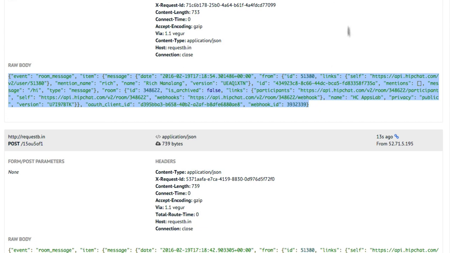So that's it. That's a really quick way to create slash commands within HipChat.